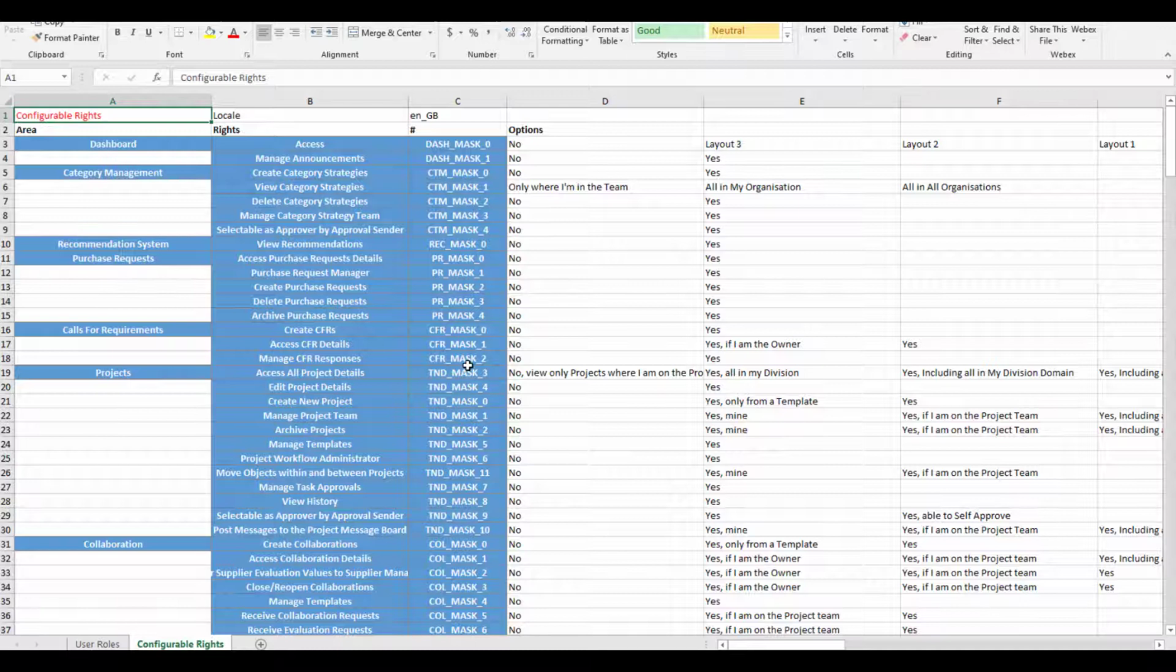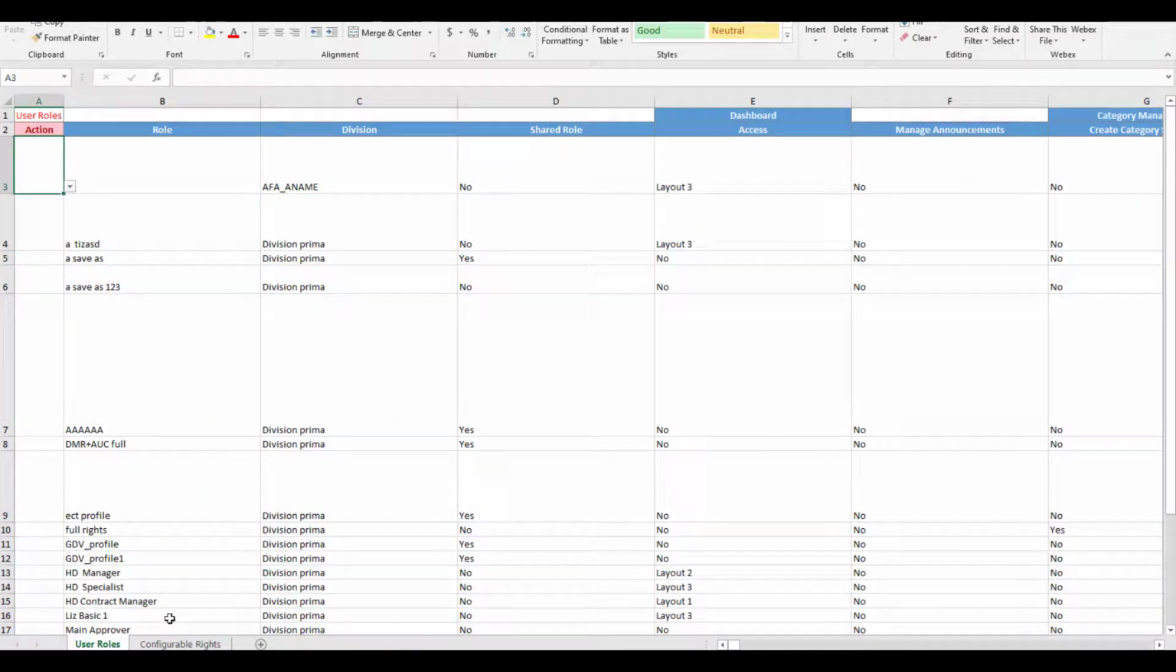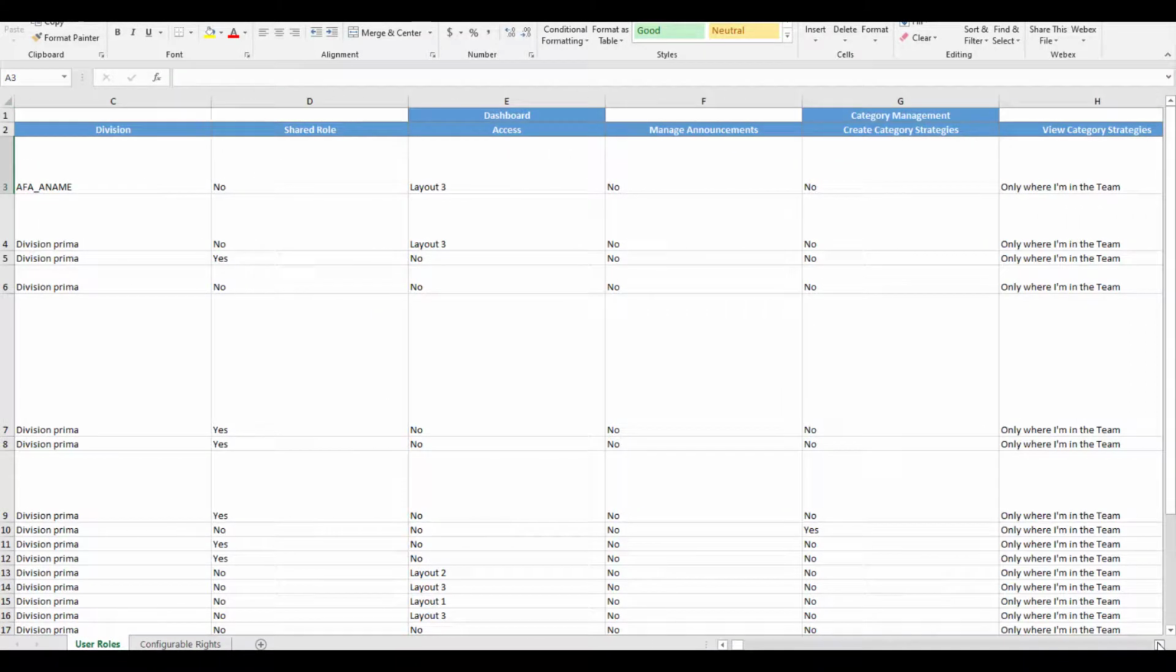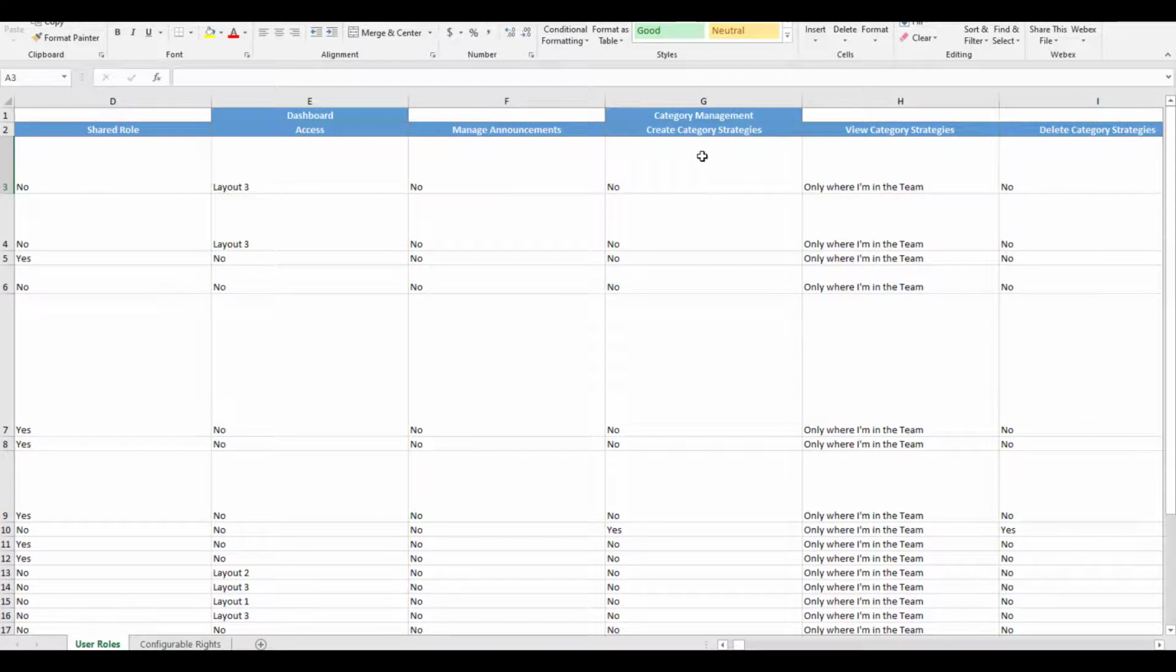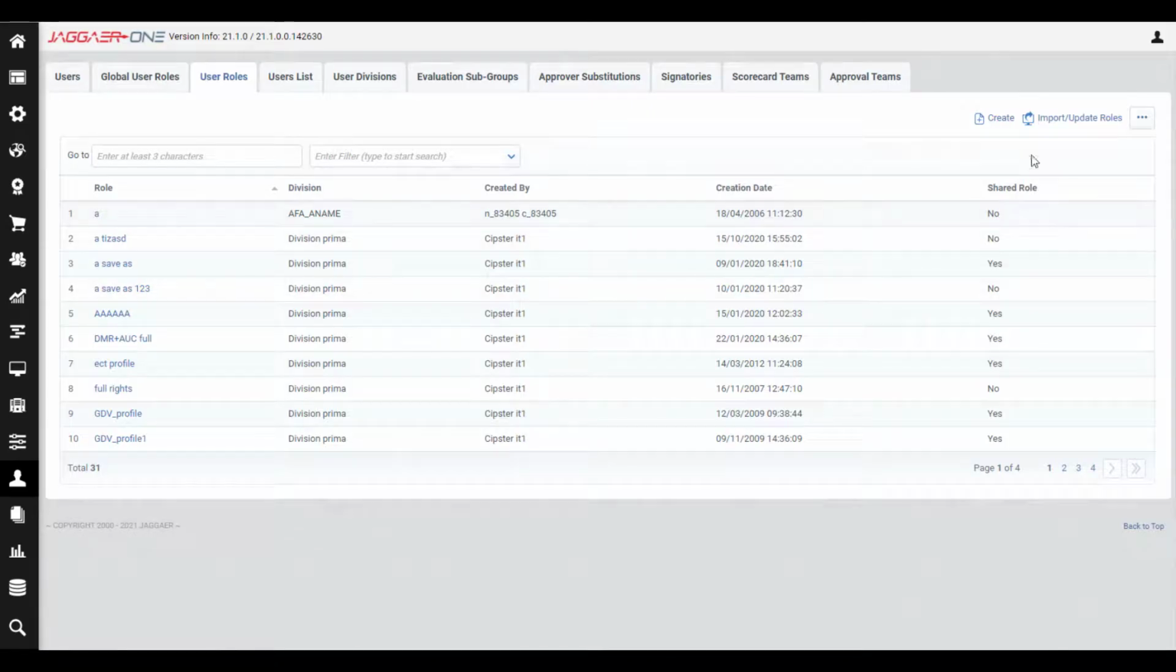So this tab is a reference for all the options that you can then apply to the correct area within that user roles line, like the category strategies that we were just discussing. So if you need that quick reference, definitely look back at the configurable rights tab at the bottom. Otherwise, when you have a file that you're happy with, you'll do the exact same thing using import update roles on the user roles tab.